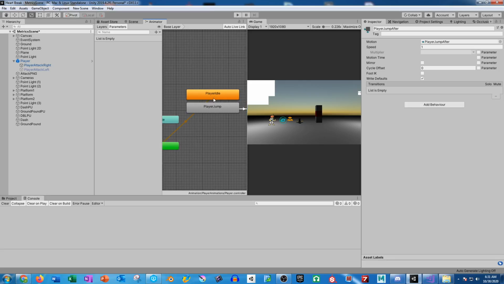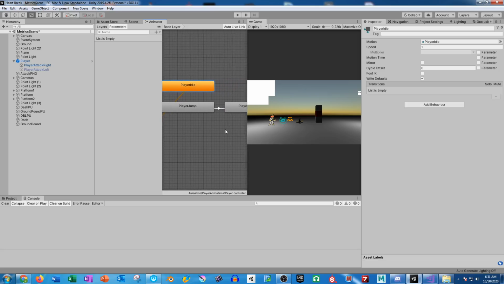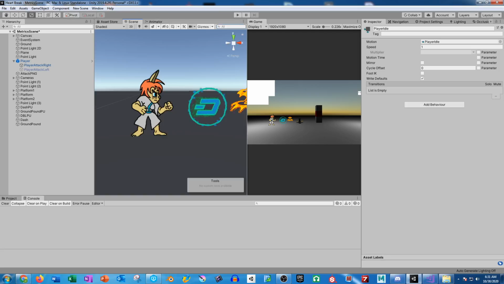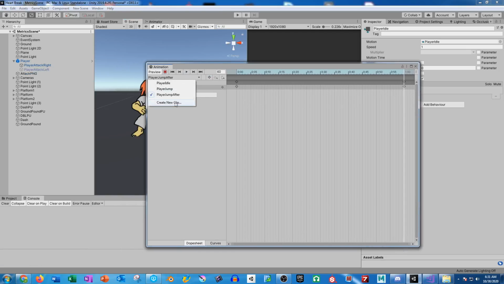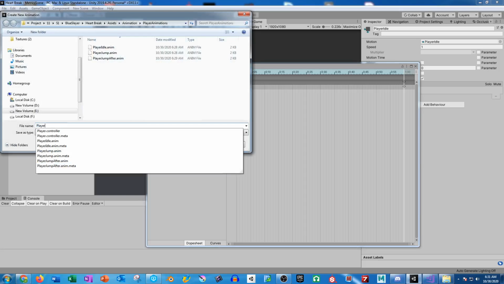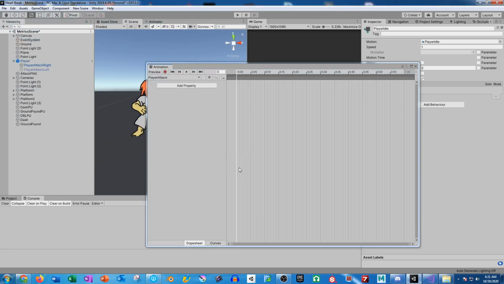Now, you'll notice I don't have a transition from player idle to player jump. I'm actually going to go over that in the next video. For now, I'm just setting these up like how you see them. So I'm going to go back into scene. What other animations are we going to have? Well, we're going to have player attack.